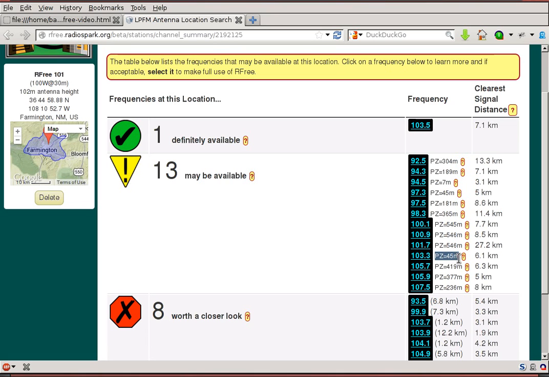However, if you had the resources to do so, you could consult an engineer and get this 45 meters taken down to perhaps a fifth of that. So if you still wanted to use 103.3. The reason I'm talking about this, clearly these numbers are not necessary in Farmington. You could go for the 94.5 with 7 meters.